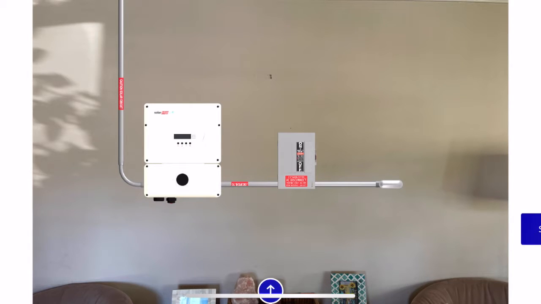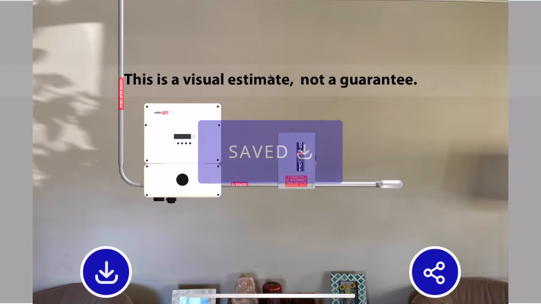Once you've achieved the arrangement that you want to show to your client, you simply click Save Picture. We have an optional piece of text that says that it is a visual estimate, which gives you a little bit of wiggle room because your electrician may need to change a few things when they actually do the install.